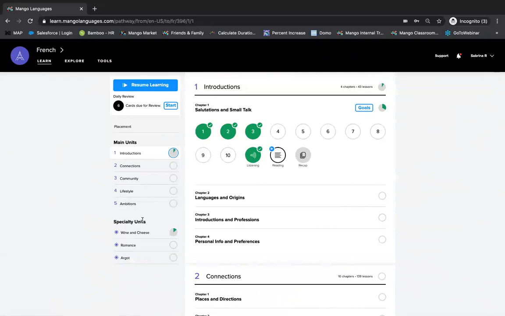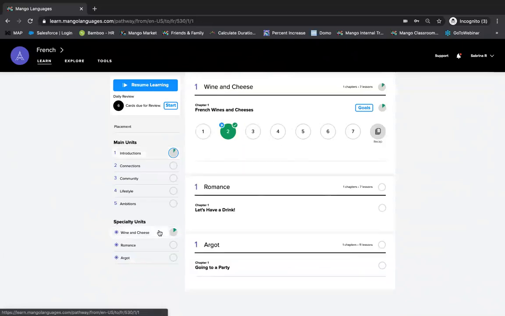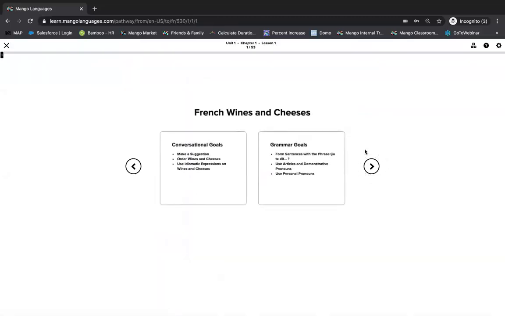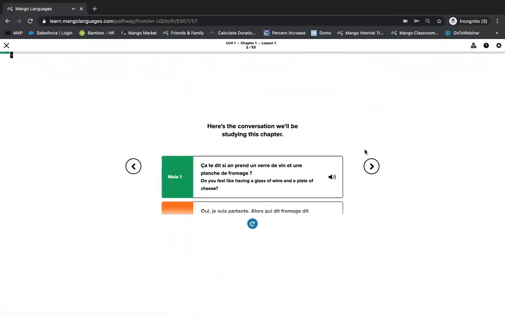So to take a look, I just want to show you all somewhat of the specialty courses to get an idea of how those are. So we're going to take a look at the wine and cheese course for French. It's set up really similarly, where you've got the chapter with the different lessons. If you go to number 1, we've got the grammar goals and the conversation goals, and then it will also play the conversation for you. Listen to the following conversation.